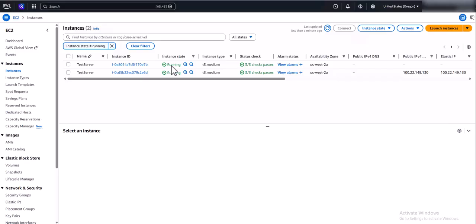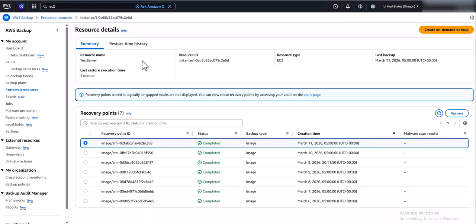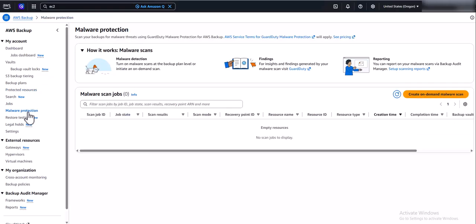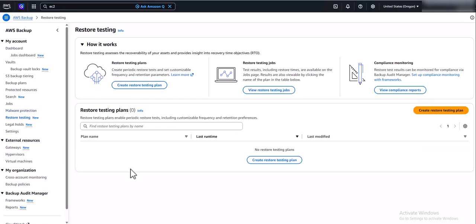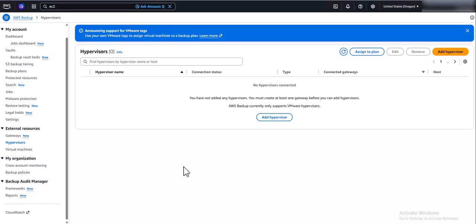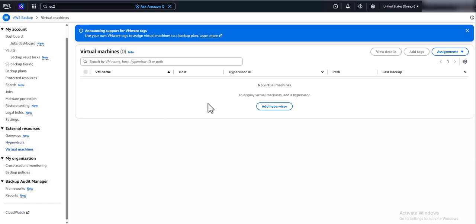That's just a quick overview on how to use AWS Backup. I didn't go into a lot of detail, but there are some other settings in here, like malware protection. We didn't set that up, but you can actually scan your backups for malware, which is really nice. And then there's a new feature here, restore testing. That's a nice feature too, because you can test the backup plan without disrupting your production environment. Then you can also back up external resources like on-prem VMware hypervisors. Right now, it only supports VMware, and then you can back up individual virtual machines. Of course, you have to add the hypervisor to do that.